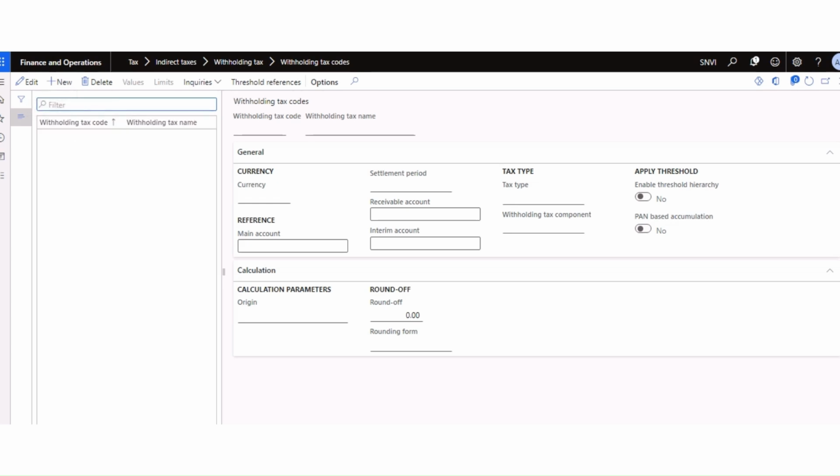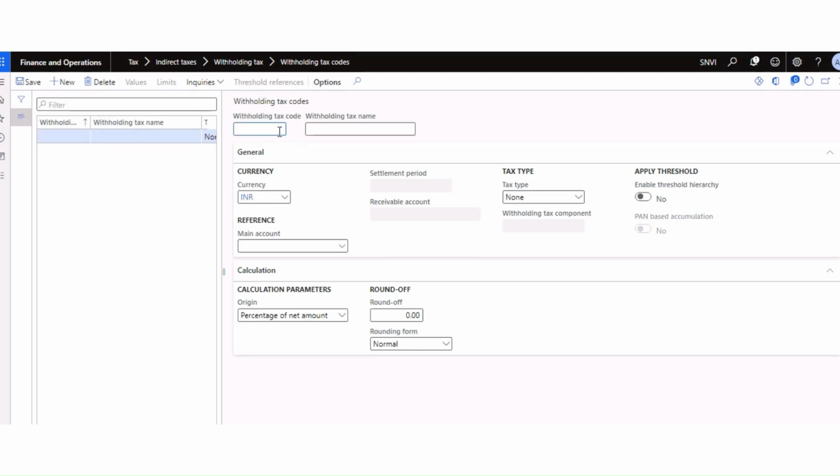Withholding tax codes. Click New here. I'm setting up TDS for 194I. So I'm giving 194I in the withholding tax field. The name we can give the same or we can give text also.